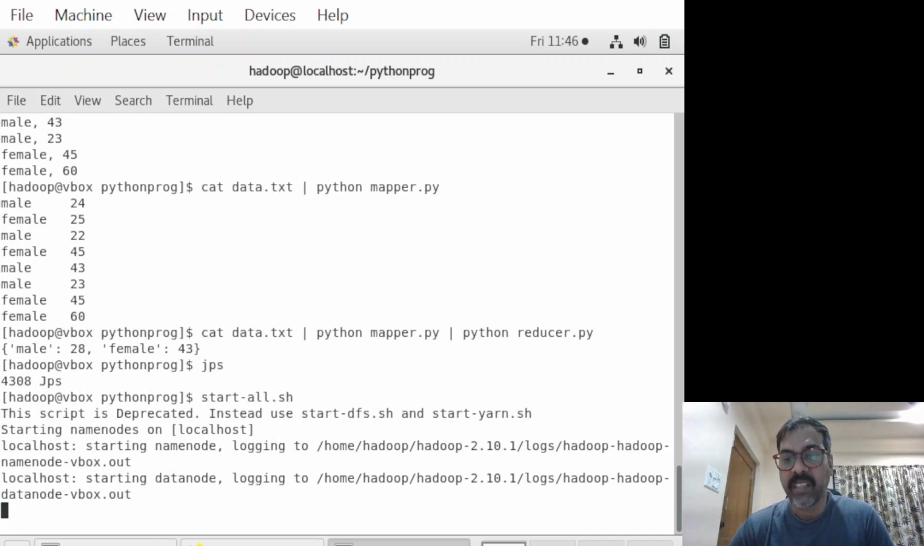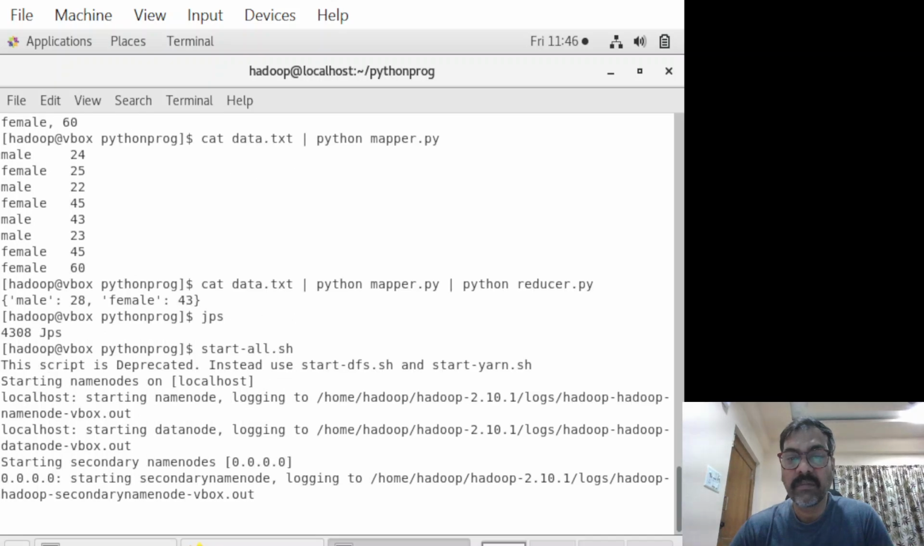Now we have to wait for a couple of seconds. Hadoop is starting. Now this computer is converted into a Hadoop cluster. This is pseudo distribution mode, don't worry. So it's not a full-fledged cluster.